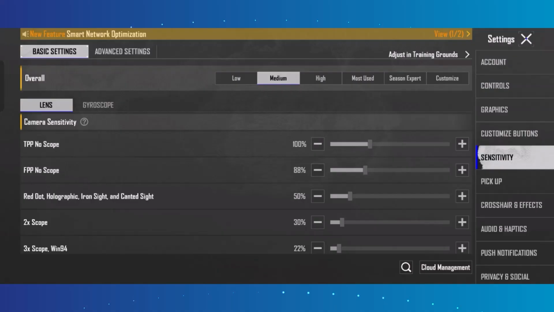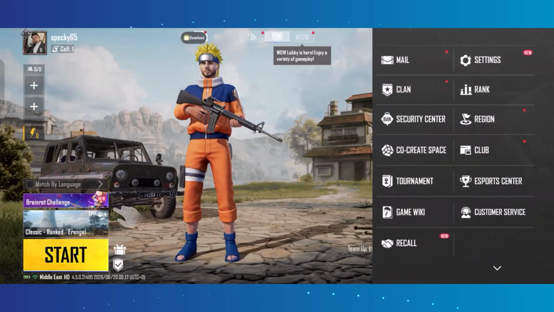From the top option bar, to revert your camera, ADS and gyroscope values to the original game defaults. And this way you can reset your sensitivity settings in PUBG Mobile.